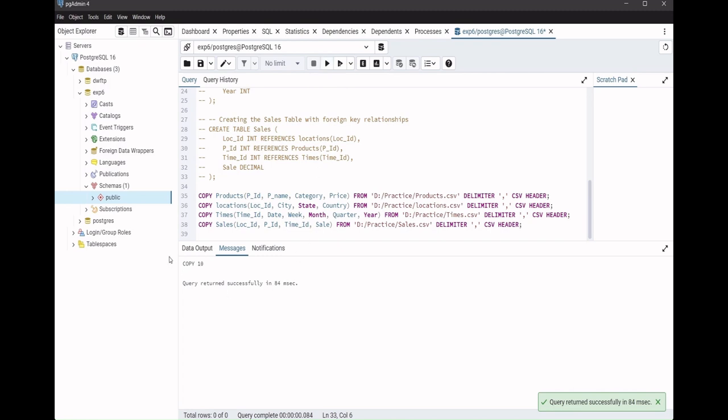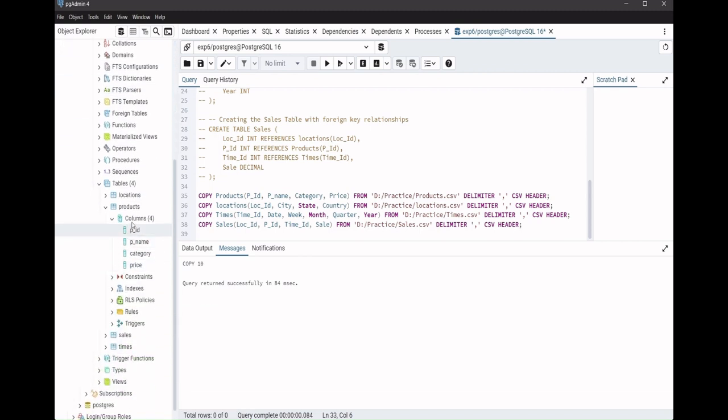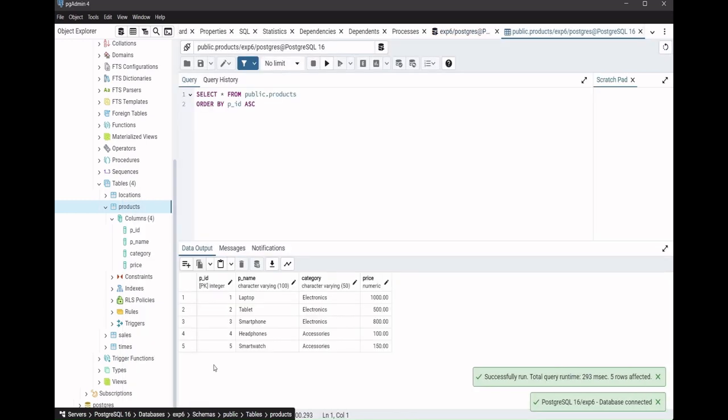And we can see our data has been imported. We can check it by clicking on the schema, Public, and let's consider we will check for the products. We will click on the products and click on view data, all rows, and here it is, our data which has been imported.